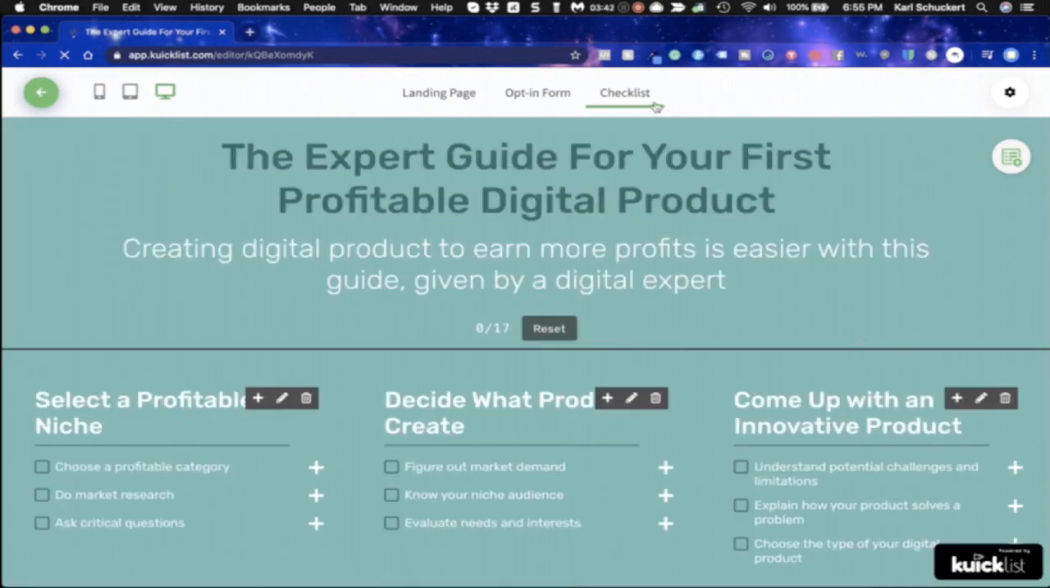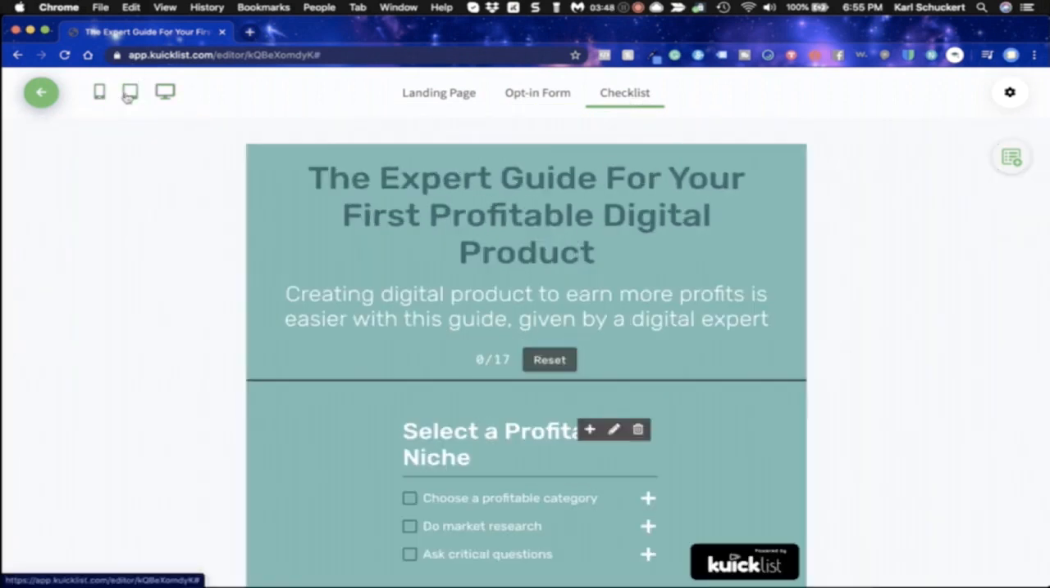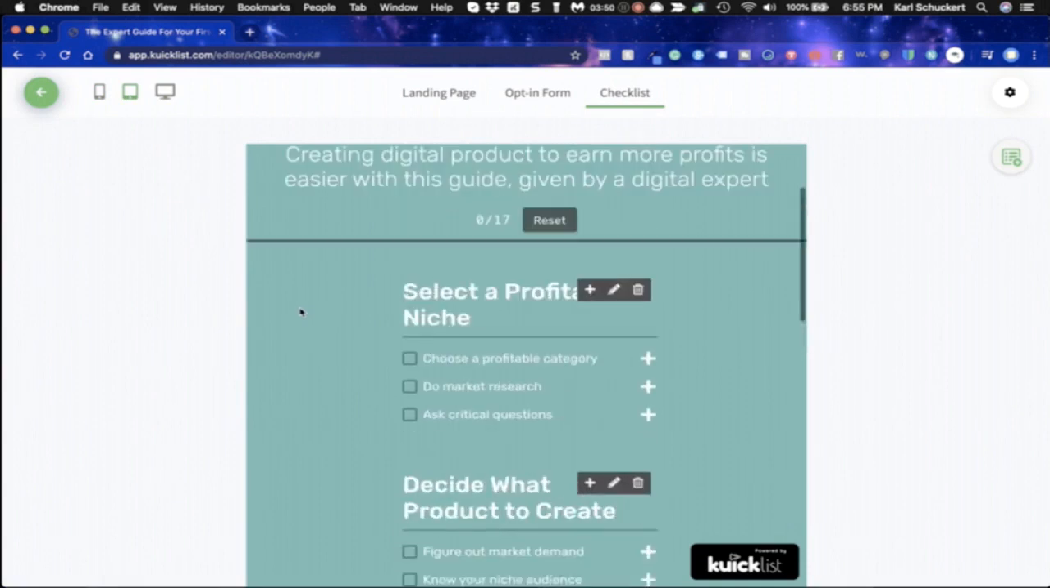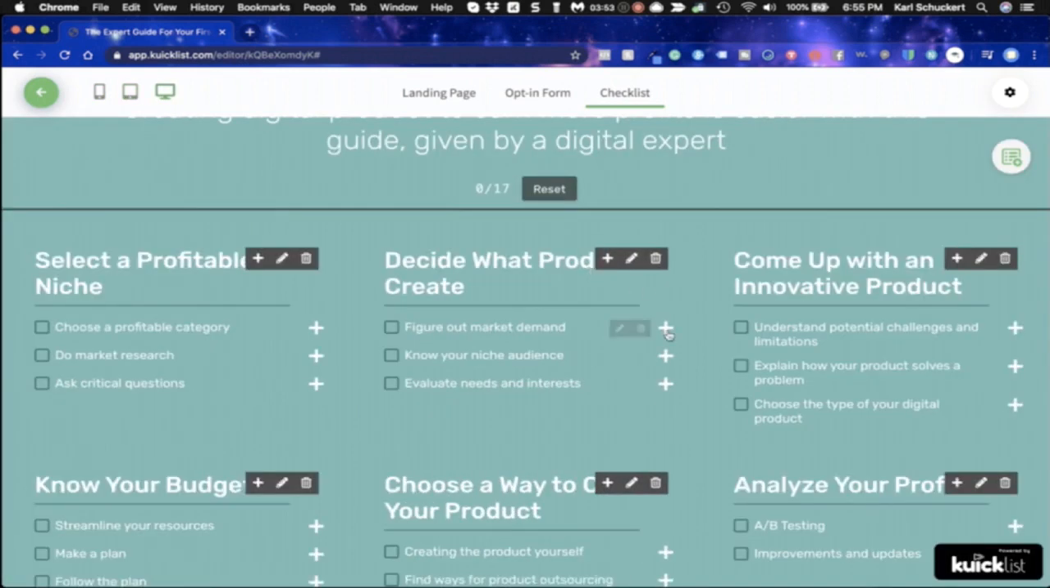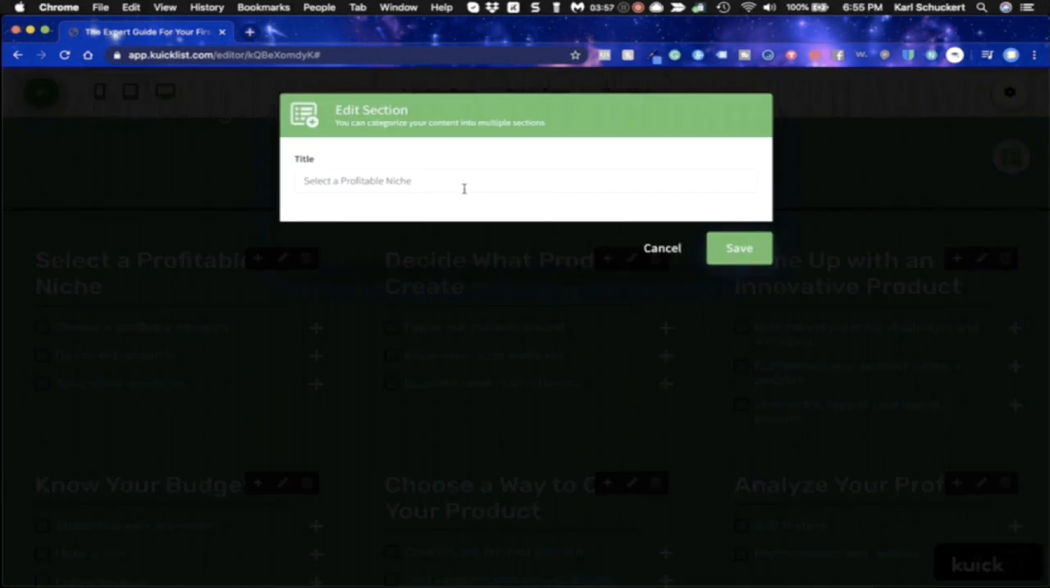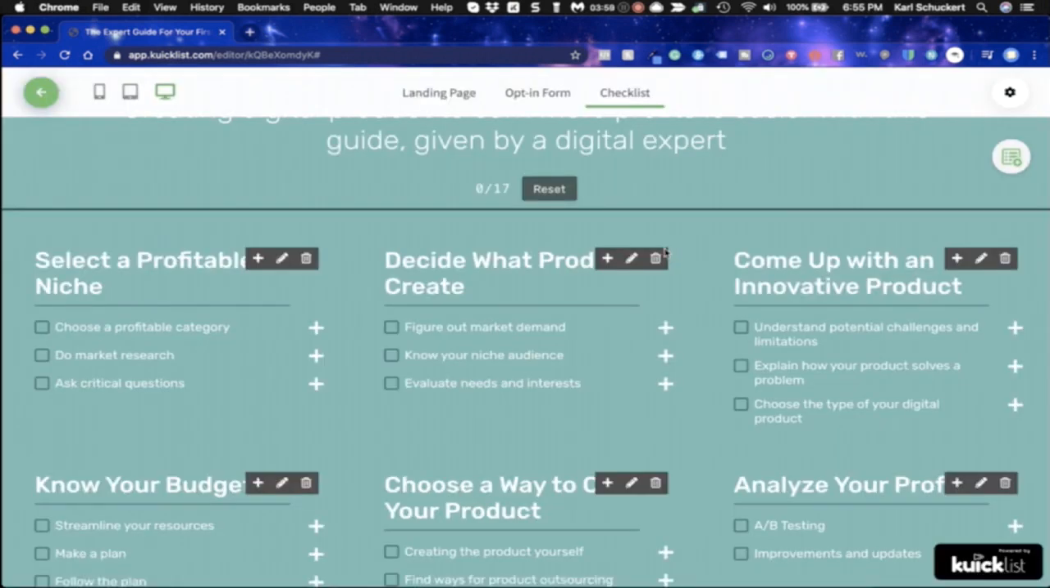Now on the editor, it takes me directly to the checklist, and you can see on the top here, you've got landing page, opt-in forms, checklist. I can come in here and see what this is going to look like on different views, so that way it's optimized for mobile. And also I can come in here and I can edit each of these. So I can come here and edit the name of that section. And on this section here, I can open this section up.